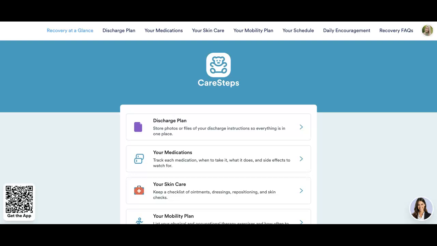Welcome to our low-fidelity prototype entitled CareSteps. We curated an app that puts a patient's recovery in one simple place.